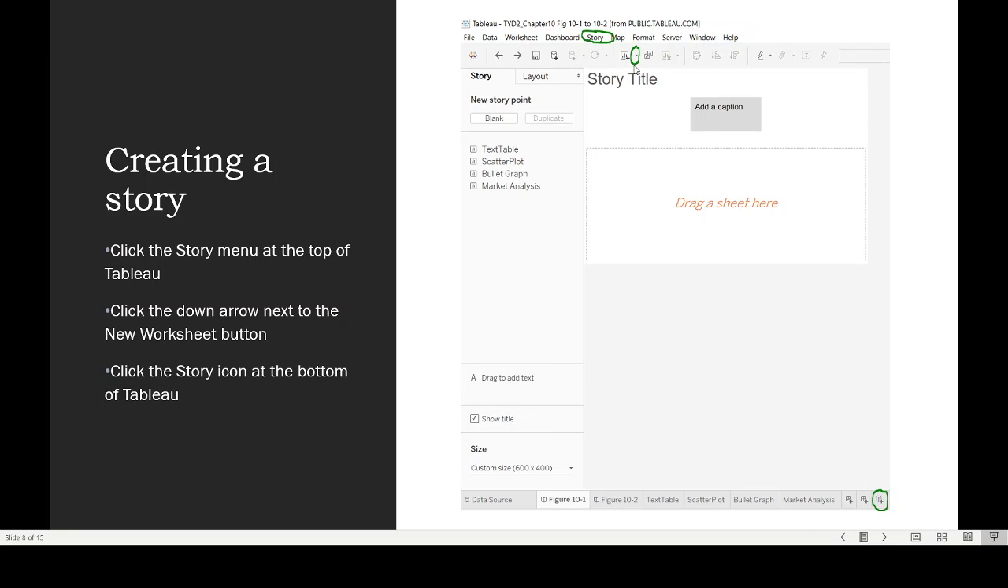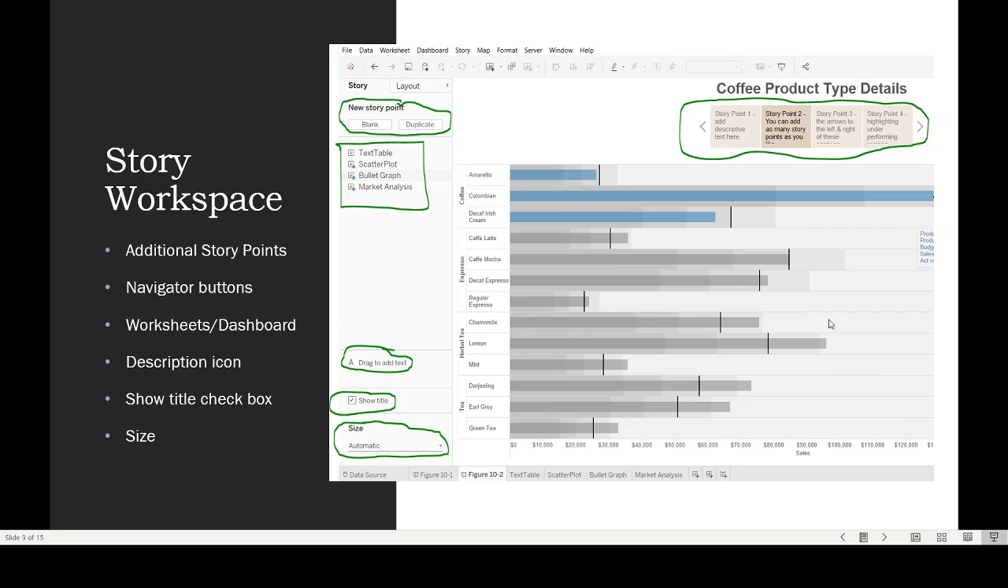Another way is this button right here, which is a new worksheet, but there's a down arrow here. You could click on that and then click on New Story. And then down here is a story icon. You can click it and it will create a new story. Pretty easy. This is your story workspace, and I've circled the key points I'm going to talk about.